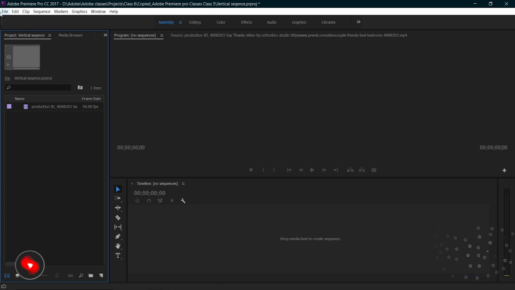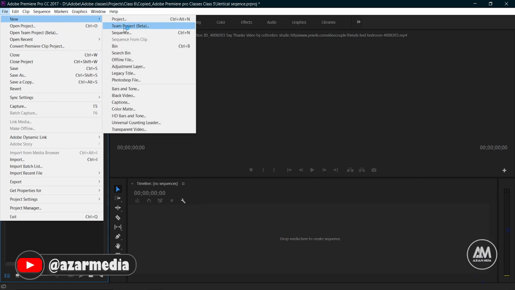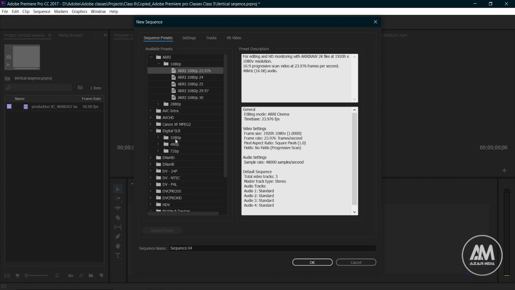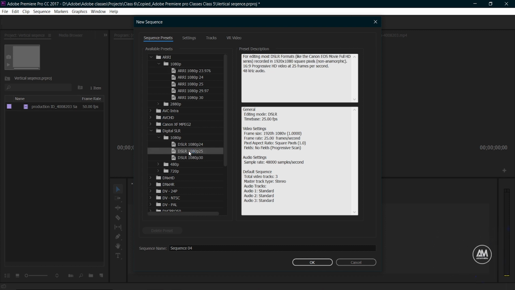First, go to the File menu, New, and click Sequence. From the New Sequence window, under the available presets, choose the preset that matches the device you recorded with. Then select your resolution and frame rate. I uploaded a video about this. Click the link above to watch it if you are not familiar with it.